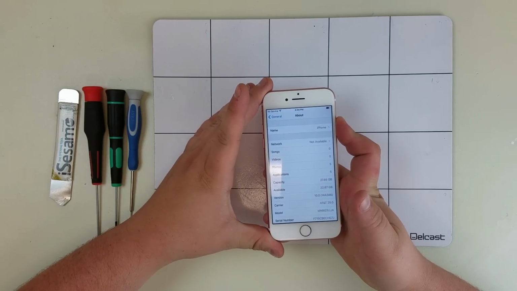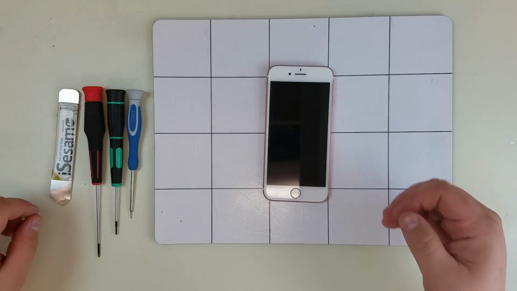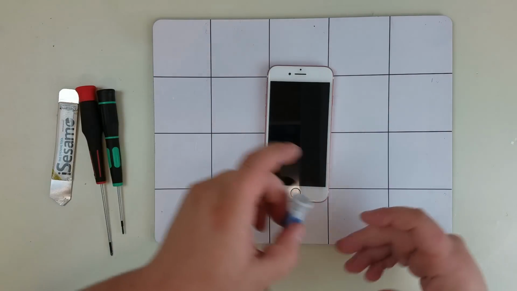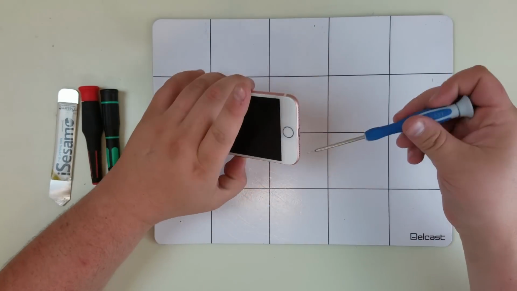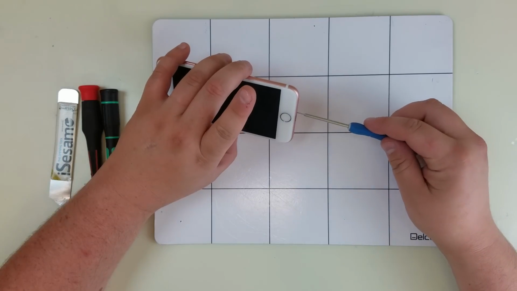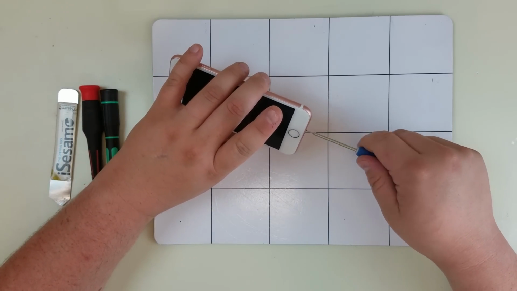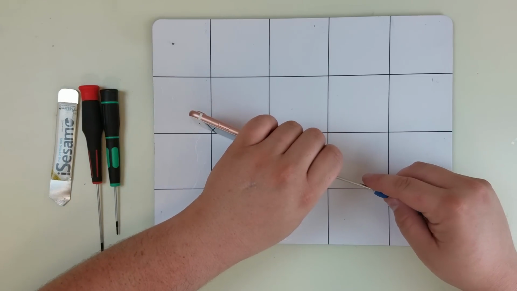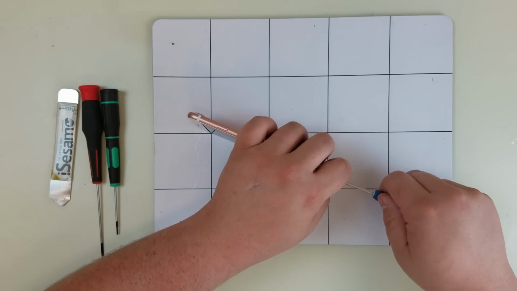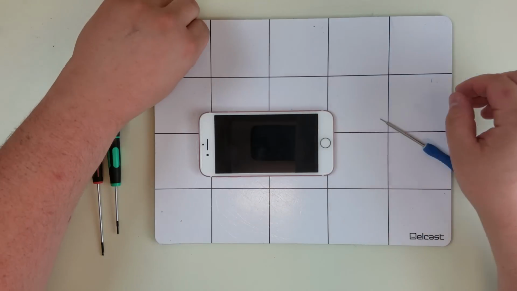I'm gonna go ahead and power it down. Now the first thing you need to do in the iPhone teardown is take out the bottom two pentalobe screws. These are proprietary screws used mainly by Apple. Actually, I think only by Apple. We're gonna go ahead and take those out. There's two of them. It's kind of cool because they do match the color of these phones pretty well. These are rose gold screws.